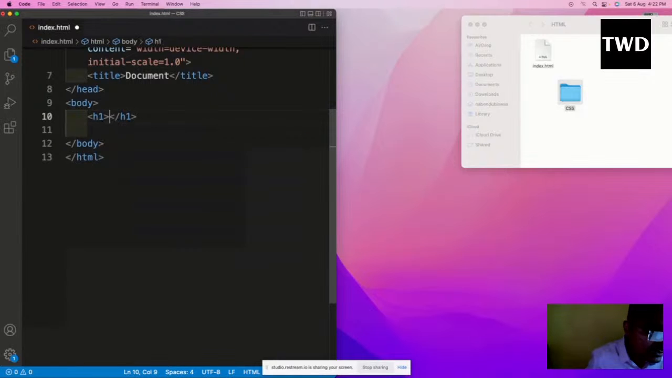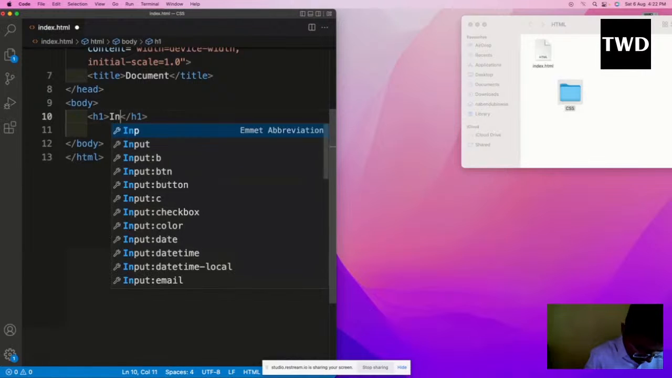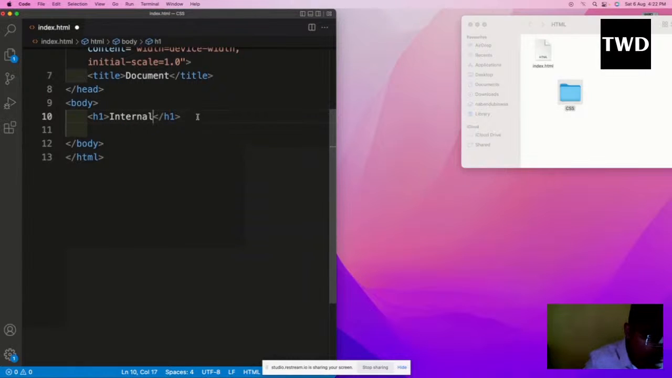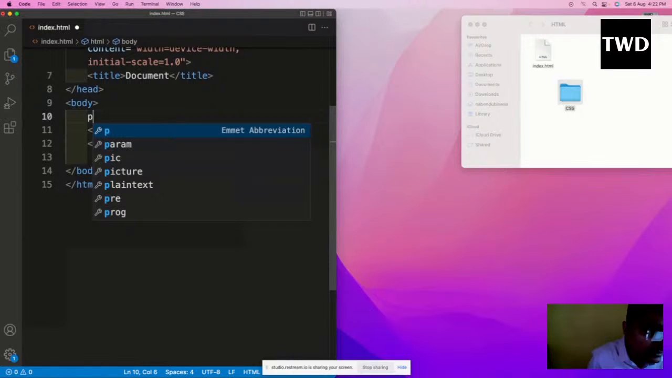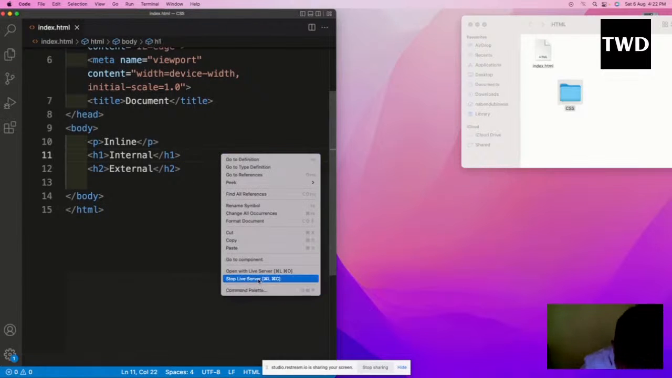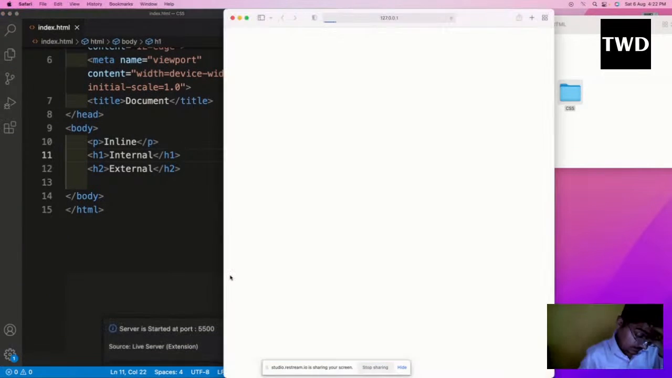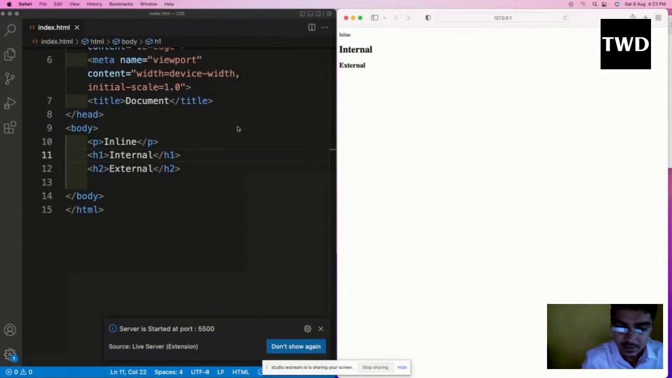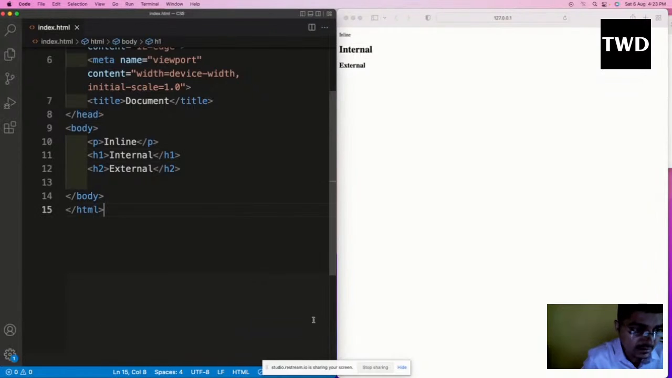So we have the H1, and in this we have internal, H2, external. Sorry, here let's start with the P, inline. So there are three ways, and let me open this with Live Server. Fine. So there are three ways in which you can add CSS. First one is inline, second is internal, third is external.